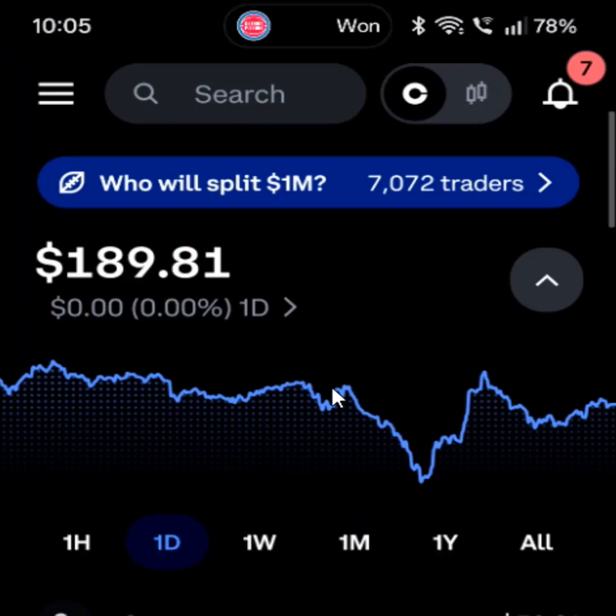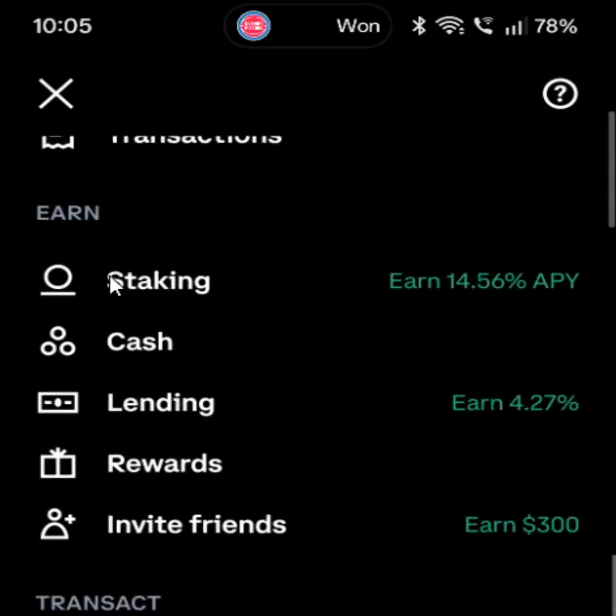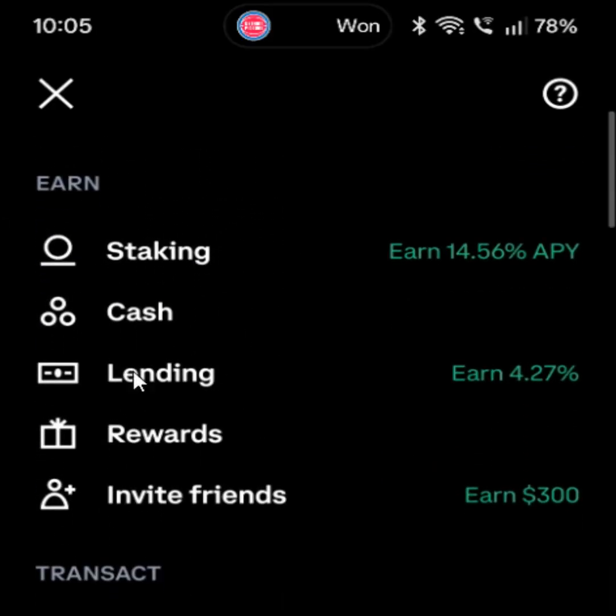And then from the homepage of the Coinbase app, what we want to do is find our menu options here in the upper left-hand corner, clicking on that. And in our menu, we want to scroll down until we find the earn area. And then in earn, you'll find where it says staking, and we're going to click on that.